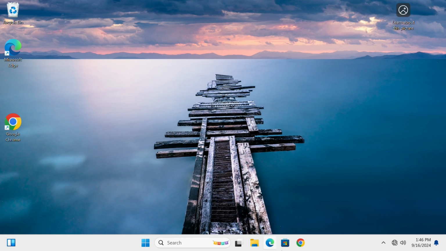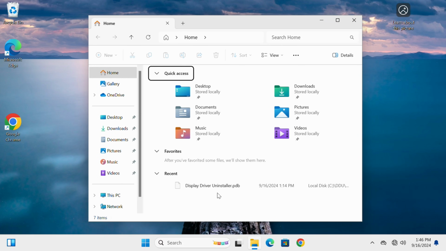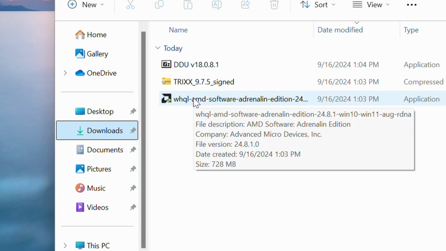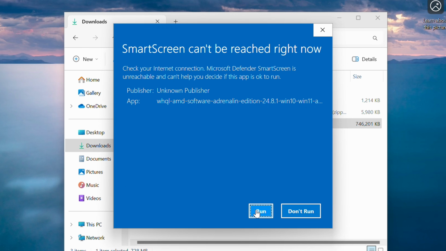Now that we're back in Windows, we'll go ahead and click on the File Explorer. Then we'll go to Downloads, and then we'll install the AMD Software Adrenaline Edition driver, and then click Run.